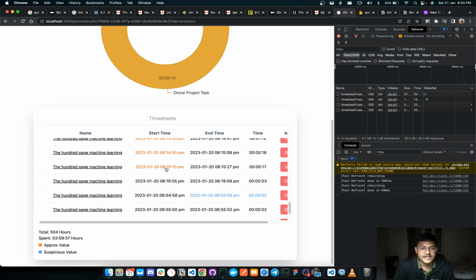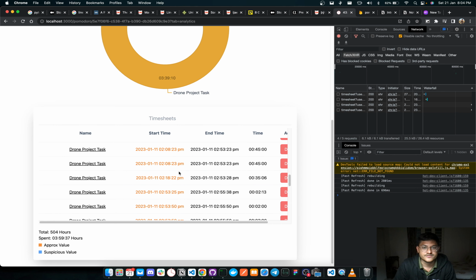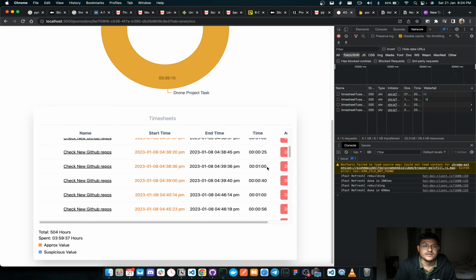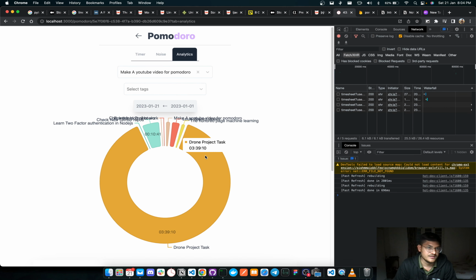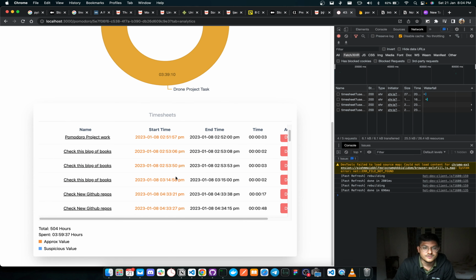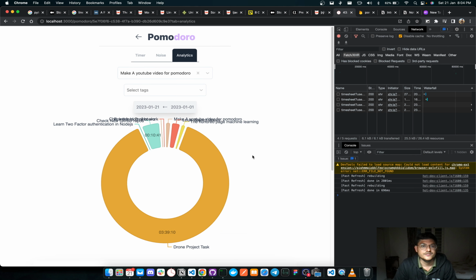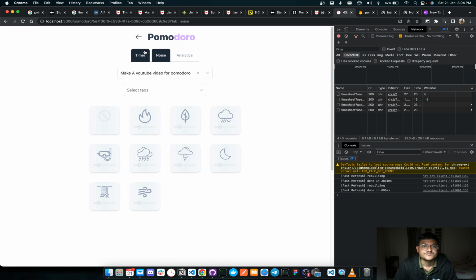But here, start time I didn't record in my previous version, so I calculated it approximately based on this timer and end time. So that's why I have kept it orange, that I have not recorded this. So in case start time doesn't record, you will definitely get the start time, but it will be approximate, but you will not lose your data basically.